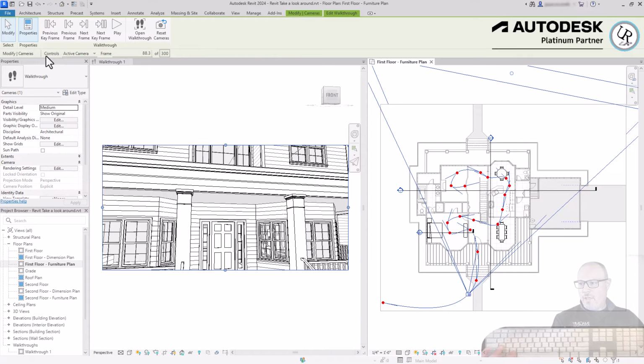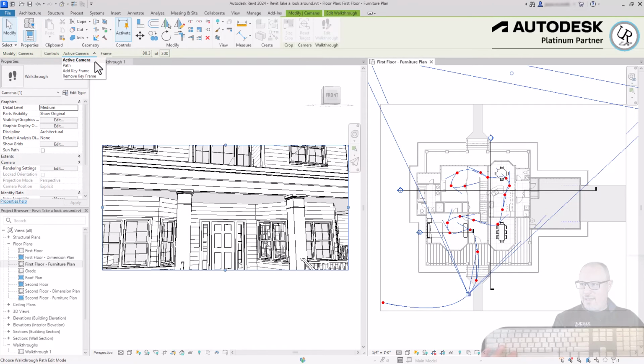in the options bar below the keyframe walkthrough selection area, you have control options where you have active camera, path, add keyframe, and remove keyframe. Notice that all of the node grips of the path are red currently, with active camera selected. Changing them to path option will switch them all to a blue node.